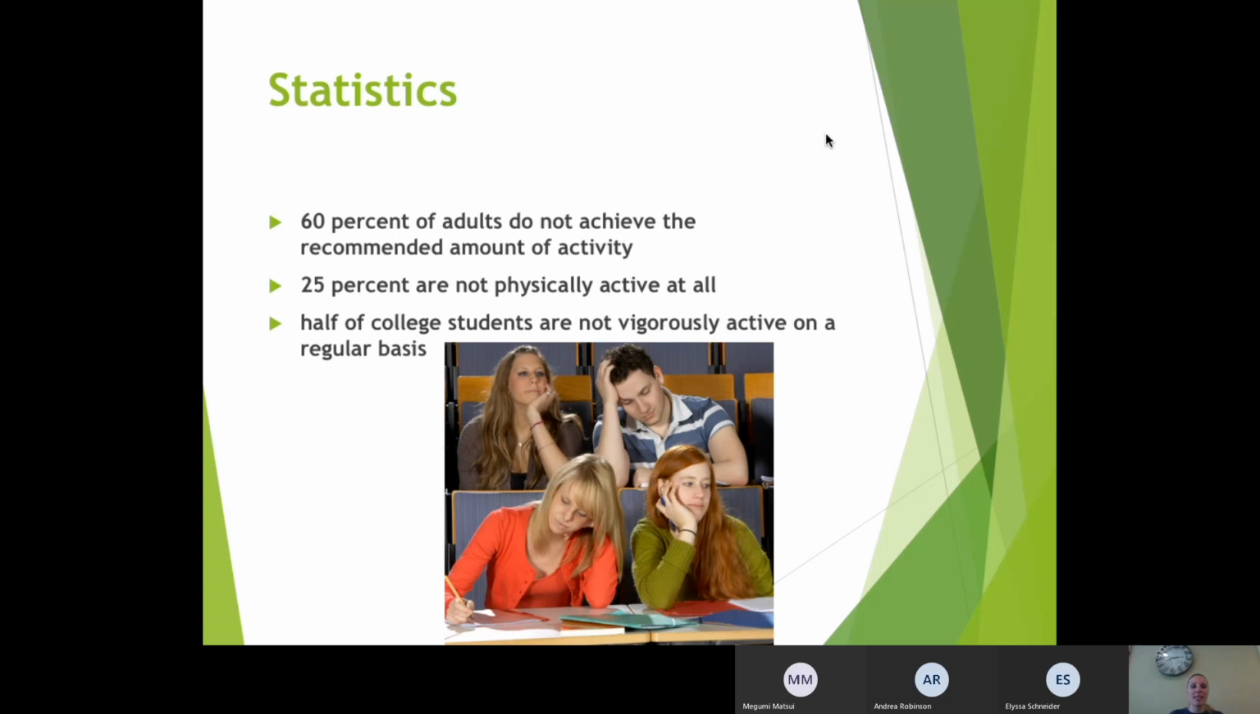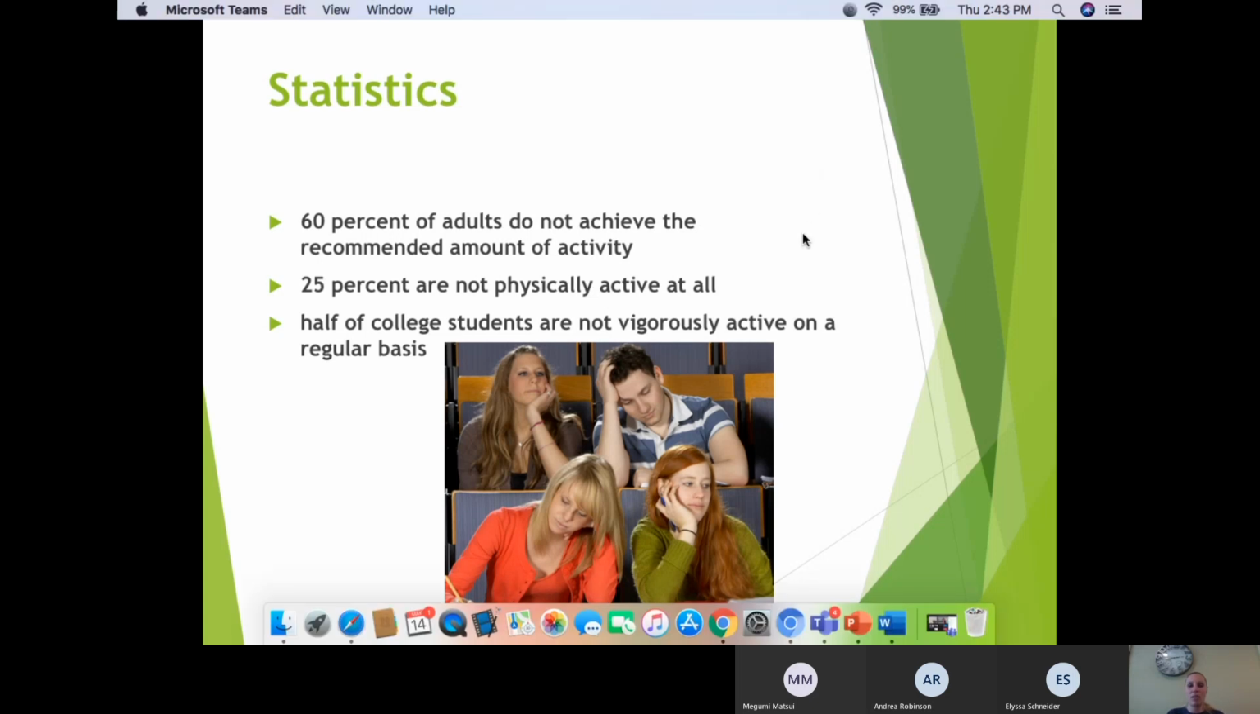Statistically, sad to say, 60% of adults do not achieve the recommended amount of activity. 25% are not physically active at all. And then get this, half of college students in the United States are not vigorously active on a regular basis. Why? Because they're studying and trying to do well in their academics. You guys are doing well in your academics. And so the tendency is to forgo the physical activity because you have so many other things going on. And that happens a lot in making those types of choices.